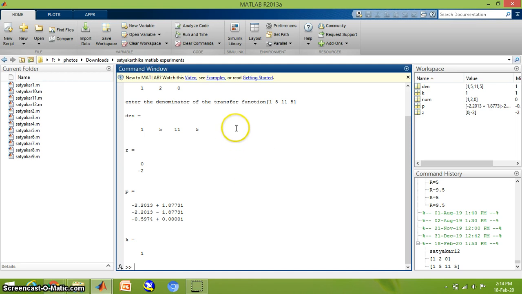When I am entering this numerator and denominator it is showing the zeros. For zeros I am taking the variable z, for poles p, and for gain value I choose the k variable. So here I got the zeros, 0 and minus 2, and for poles I got the complex numbers, and gain I got 1. Like that we can convert the transfer function into poles and zeros by using this MATLAB program. Similarly we can convert these poles and zeros into the transfer function.